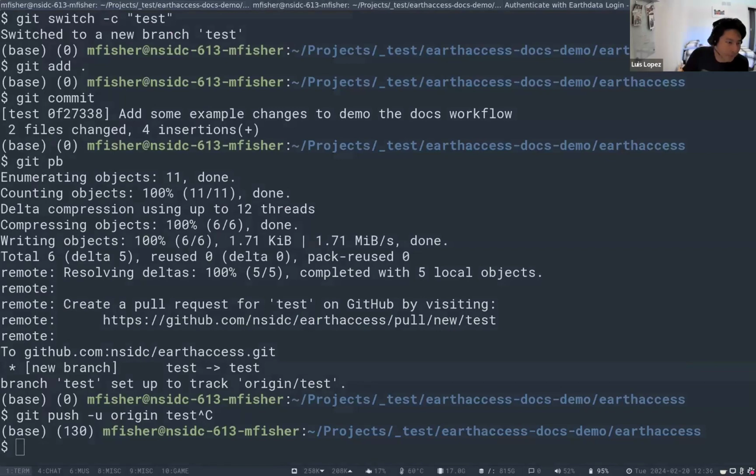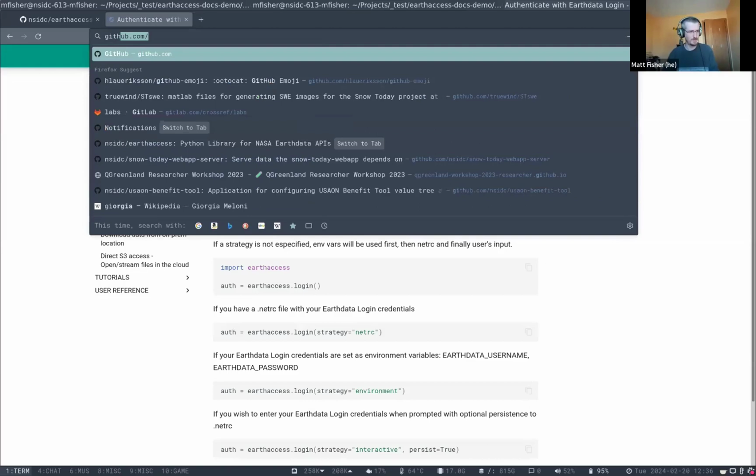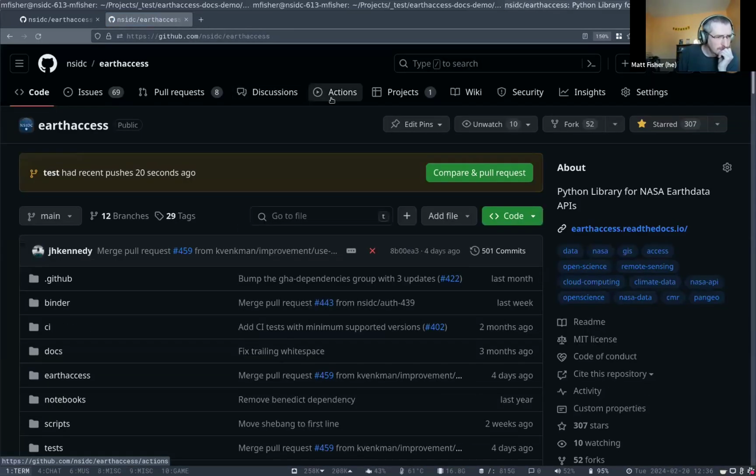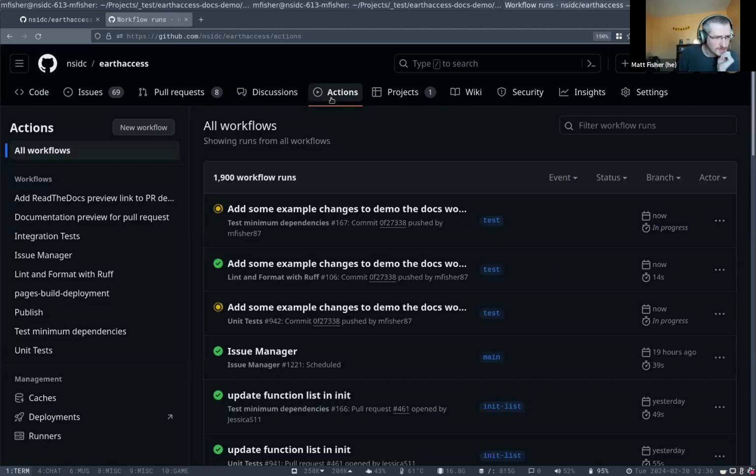And now what will happen in the repository with the action? It will try to run the, right? Yep, let's go there. Okay, so over here in actions, we can see here's the commit message I just wrote, add some example changes to demo the docs workflow. It already completed lint and format with ruff, and it's still running unit tests, and it's still running test minimum dependencies. And you can see this column shows the branch name that I gave it, which was test, and we can click there and jump over to the branch too.